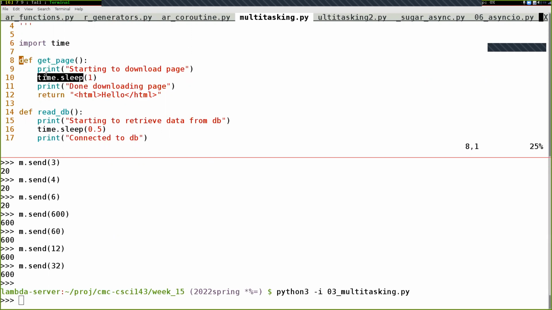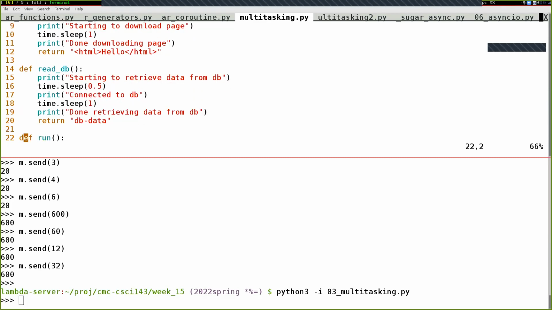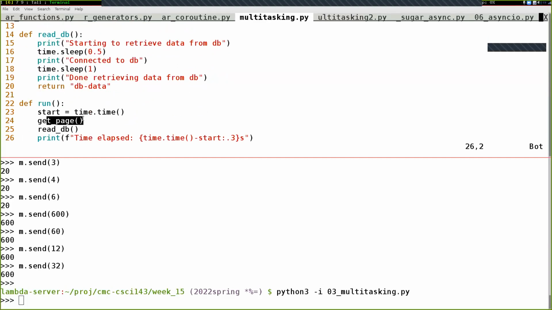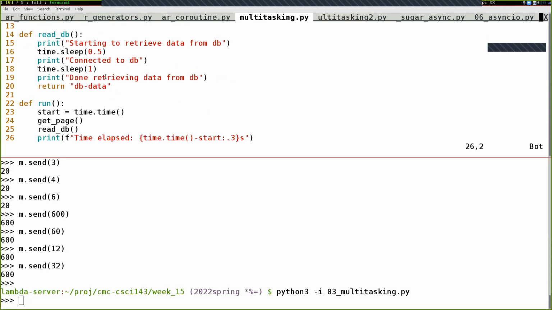And so just to keep the code simple right here, it's calling time.sleep with 1, wait 1 second, pretending that's how long it took us to download a web page. Here's our simple web page output. And then the reading from the database, another common IO operation, is divided up into 2 steps. First, getting your connection, and then actually getting the data right here. And then the run function just calls both of those 2 things synchronously, one after the other. And you'll see that it just adds up their total runtime together.